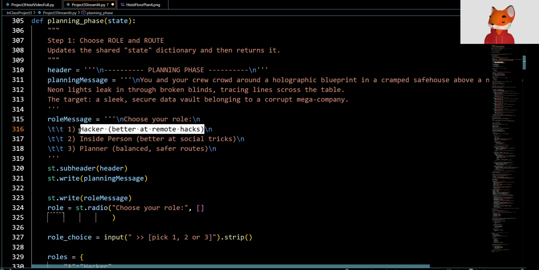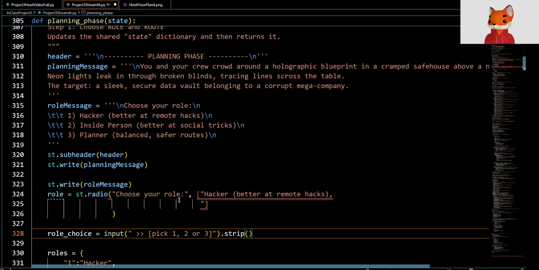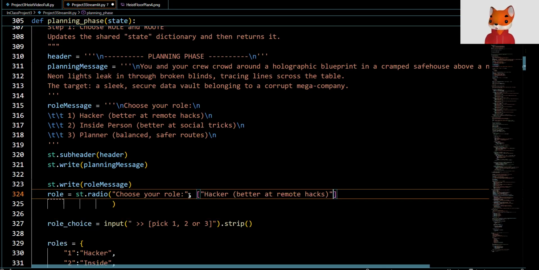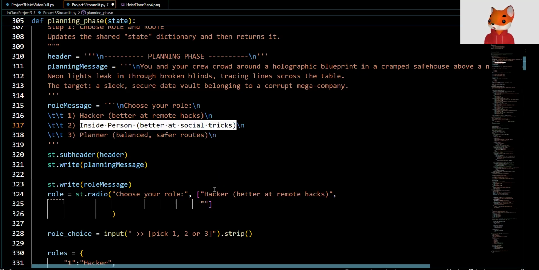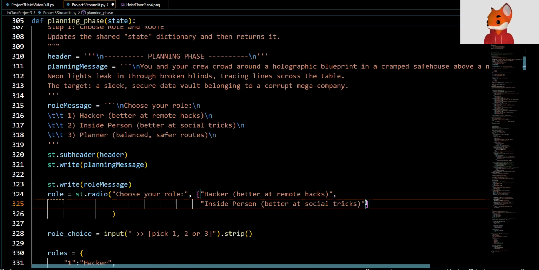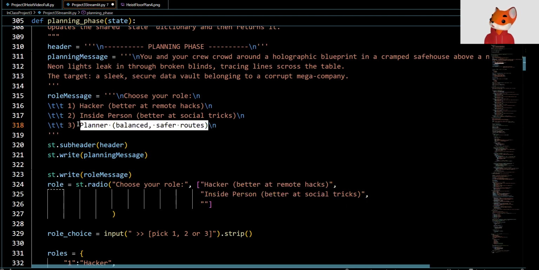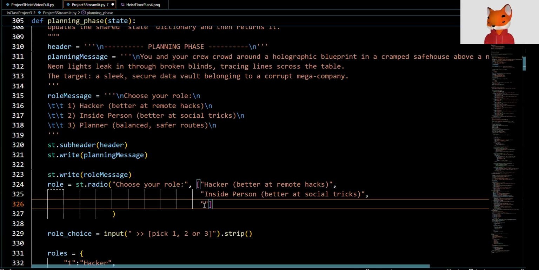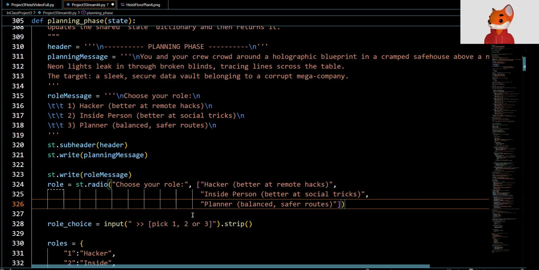So for the first option here, we're just going to use the hacker section. And then comma, we're going to place this there, comma, then we're going to place this on our new line. We're going to do the same thing for the insider person here, comma, new line, and then we're going to do the very last one, which is planner, balanced, safer route. All right. So now that we have this process here, let's go ahead and place this here.